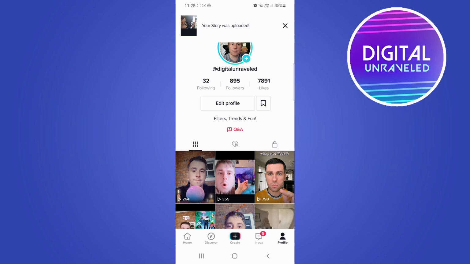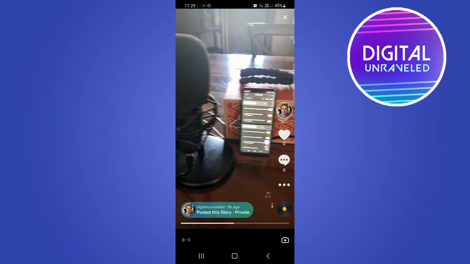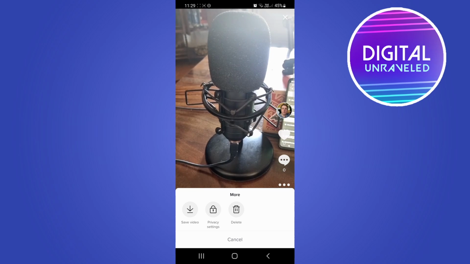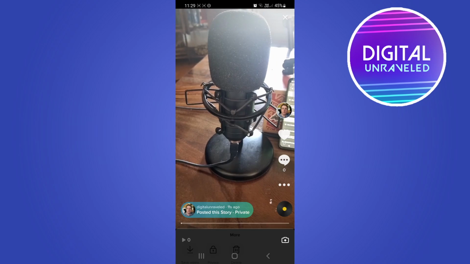Okay, so now that it's uploaded, we can just wait for that to disappear. And then you can tap on the story. Then you want to tap on those three horizontal dots underneath the comment button. A menu will pop up. Then you want to tap on the second option there that says privacy settings.